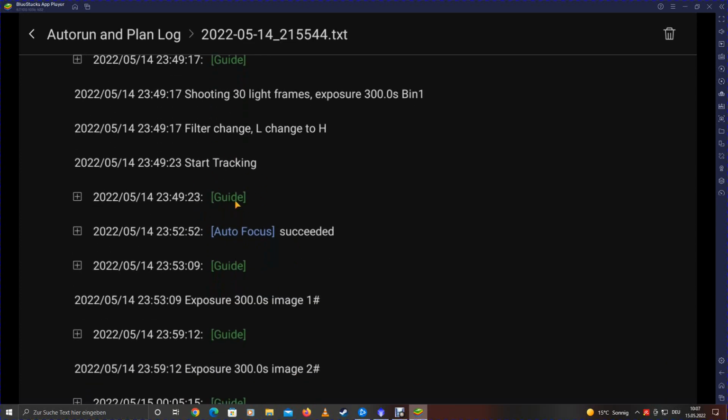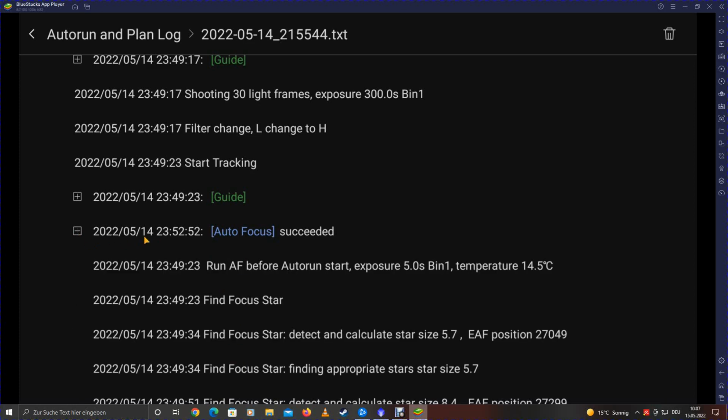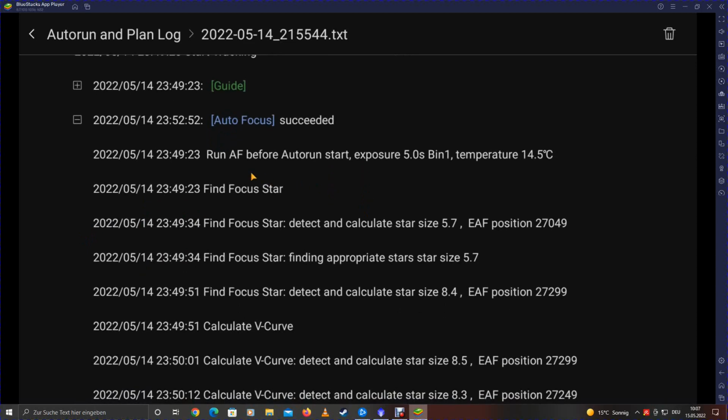And when the tracking starts, I also put in the autofocus system, because the session started close to midnight, and I would have done autofocus at 10 in the evening. I had to recorrect, so I let the system do it automatically, and let's see how it went. Run autofocus before auto run starts, exposure 5 seconds, bin 1. The temperature was announced here. That's the outside temperature at that time. It finds a focus star, detects star size 5.7. That's the starting position of the autofocuser.